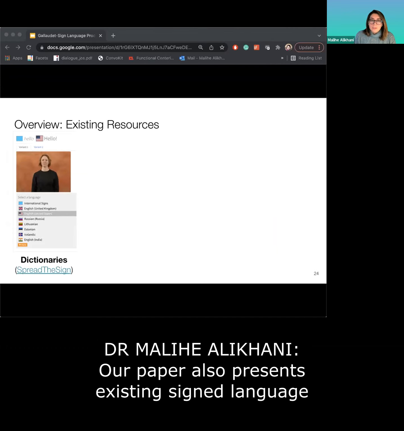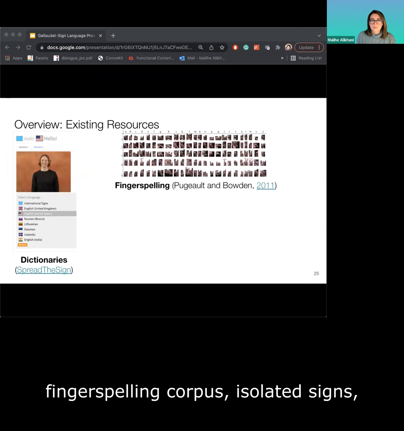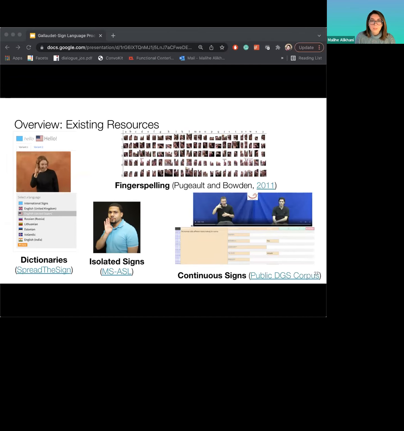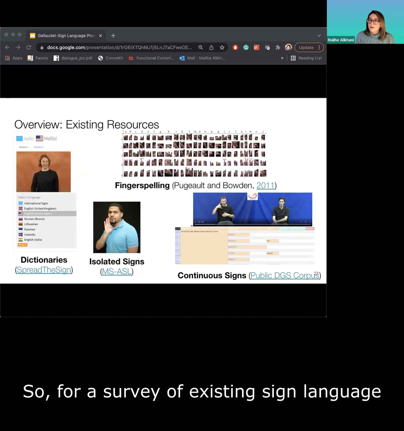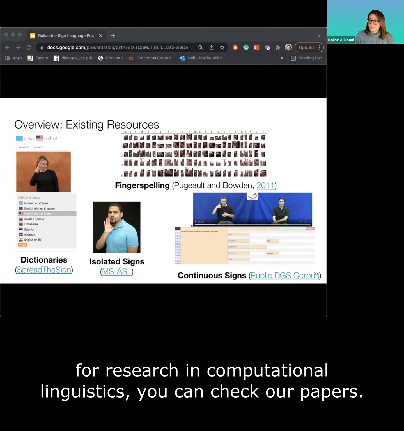Our paper also presents existing sign language resources, such as bilingual dictionaries, finger spelling corpora, isolated signs, and continuous sign corpora in the form of videos. So for a survey of existing sign language datasets that are particularly useful for research in computational linguistics, you can check our paper.